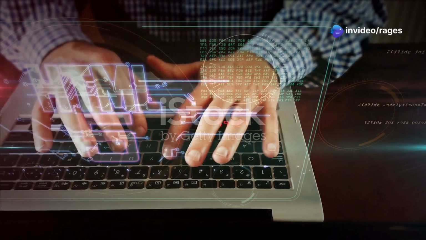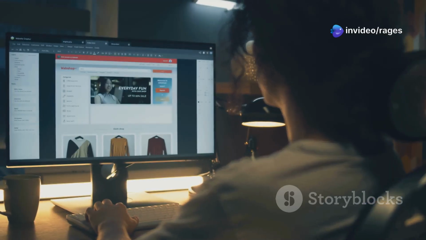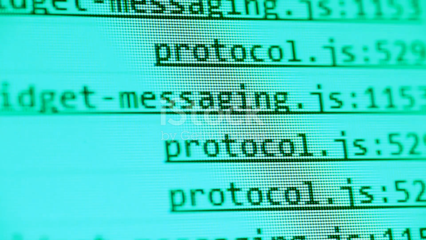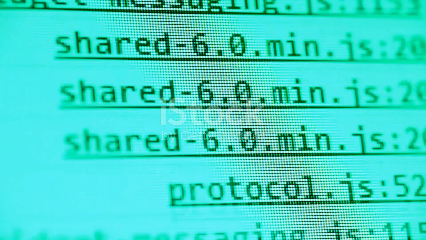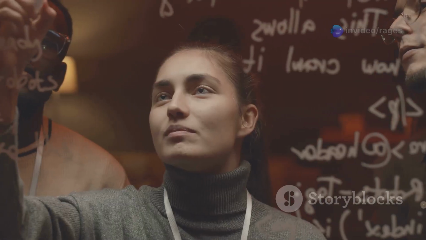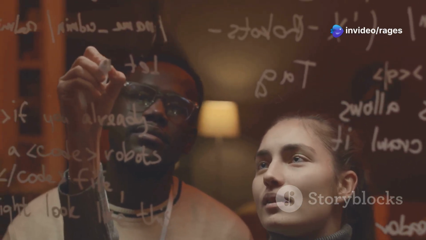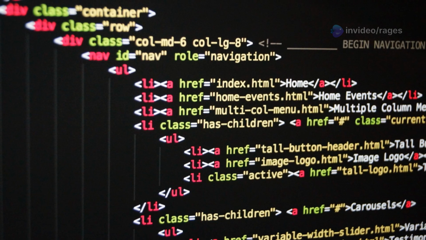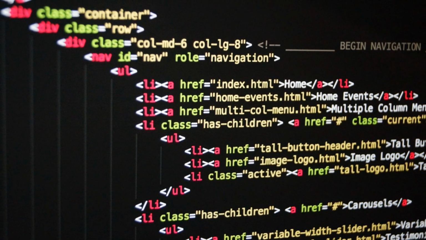HTML is like the building block of websites. It tells your web browser how to show a web page to you. Imagine HTML as a set of instructions written in a special language that computers understand. Just like we use words to form sentences, HTML uses tags to create different parts of a web page. These tags tell the browser things like, this is a heading or this is a paragraph.